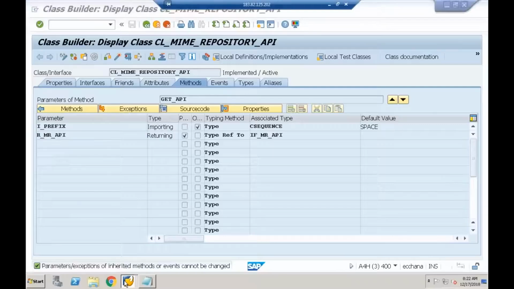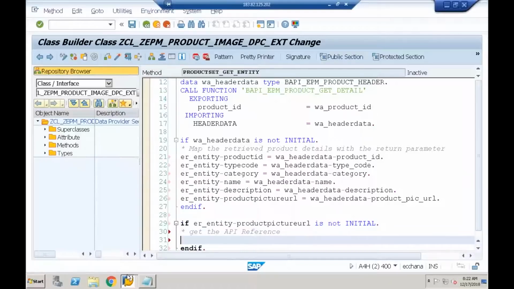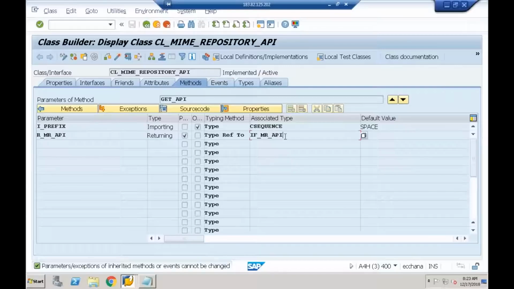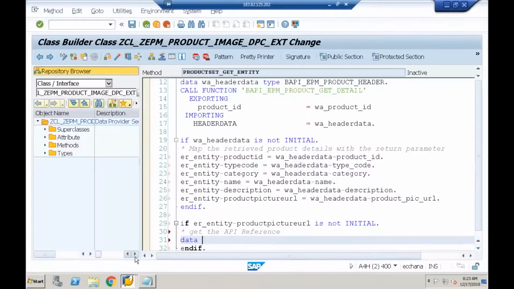So what is the agenda here? I have to get the type of the image. So the next step is to get the API reference. What is the return type of this method? It returns the object of which interface? If underscore mr underscore API. So I'm interested to receive it. I'll declare one reference data o underscore API type ref to If underscore mr underscore API. So let us call that method.